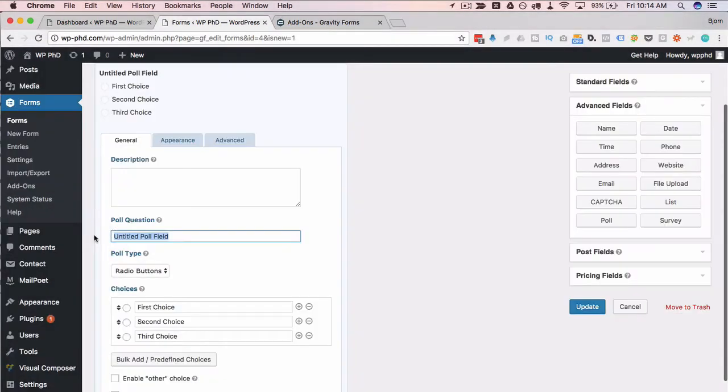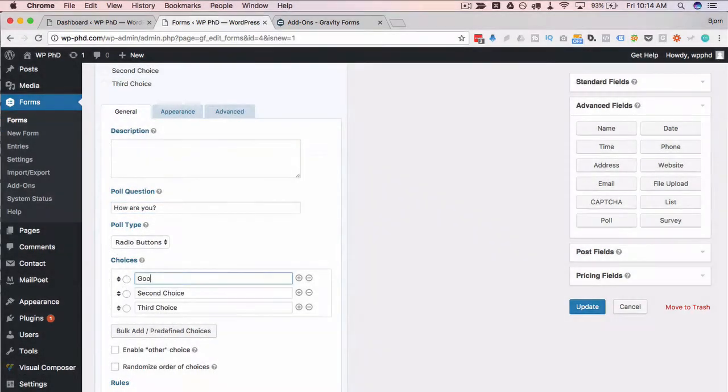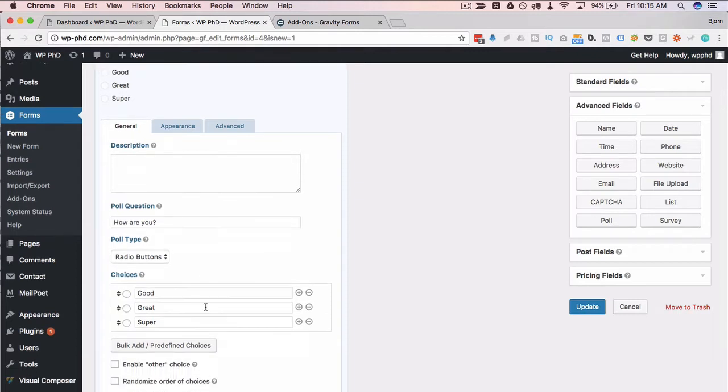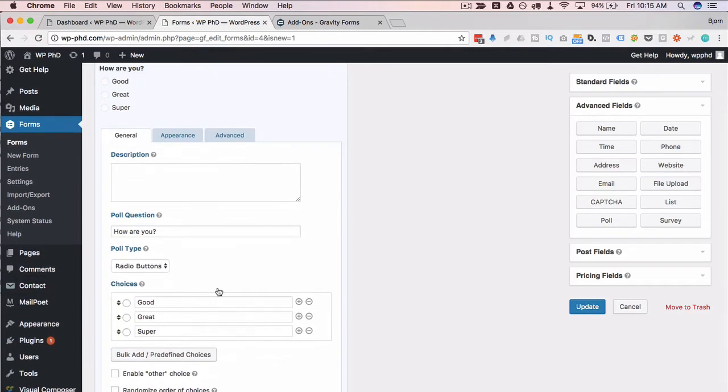If we drag and drop this over or just click on it to add it, we have a simple poll pre-filled right here. For the poll question, you add whatever you want. How are you? And good, great, super for the choices. And that is essentially a poll right there. And you could have this living in the sidebar of your website or anywhere really. But you have the poll like this, super simple to create if you want to create a really basic one.